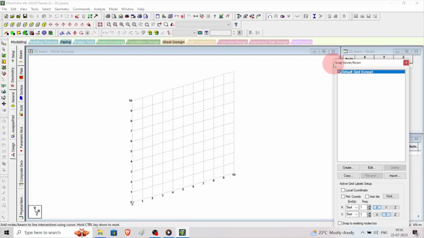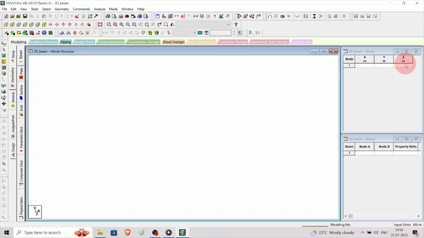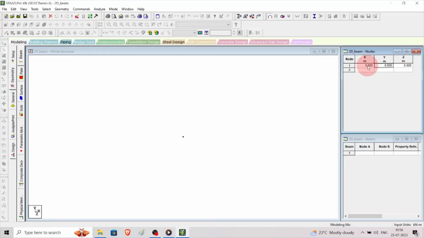So now we are going to click on snap node beam. We will cut on this one, close this one. After that, we'll type a continuous beam having three nodes. First node is 0, 0, 0. Next one is 5, 0, 0. Next one is 10, 0, 0. We have three nodes here.